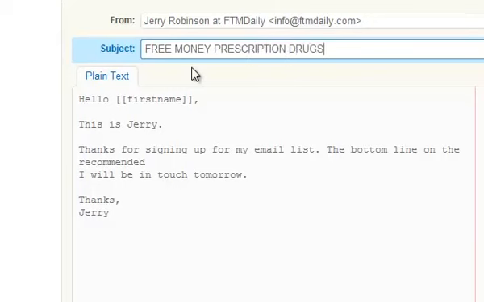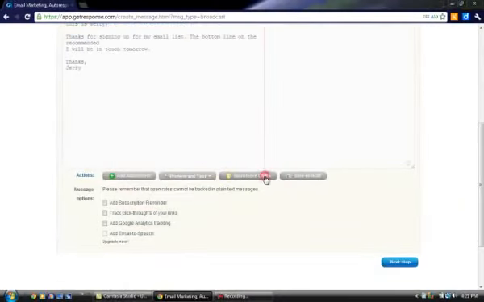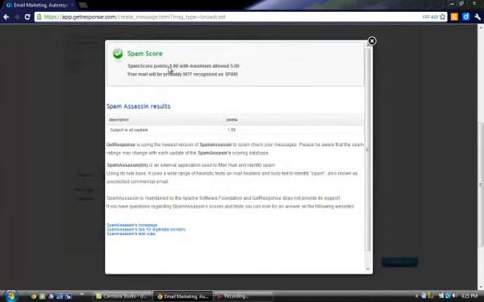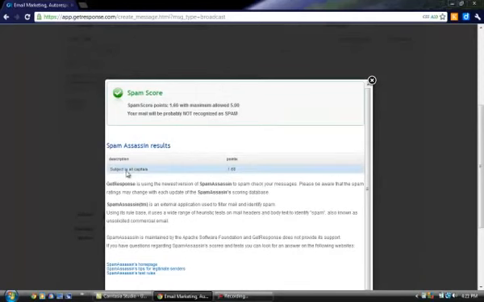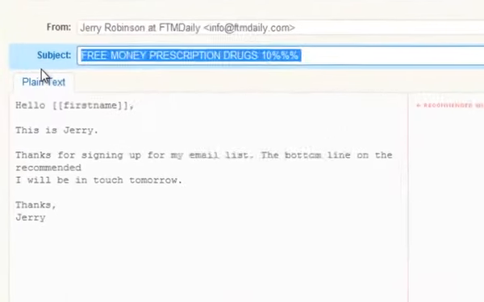drugs, right? And let's go 100% and just make it look weird. Now, this right here looks like a spam email, doesn't it? Well, watch what the spam score does. It should recognize that. And it gives us, look, 1.60 with maximum allowed. And it's telling us that there's something wrong. Subject is all capitals, 1.6. So it's telling us there's something wrong there. So we can change that.